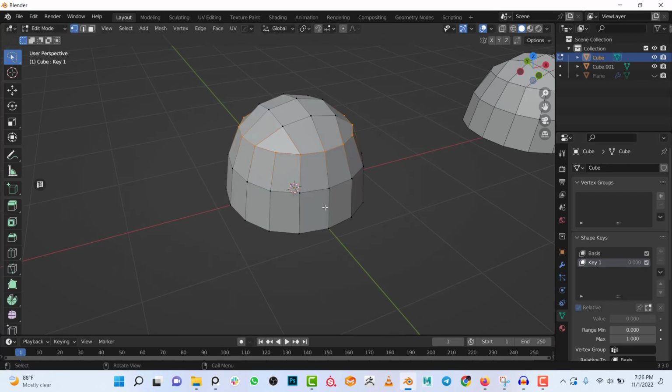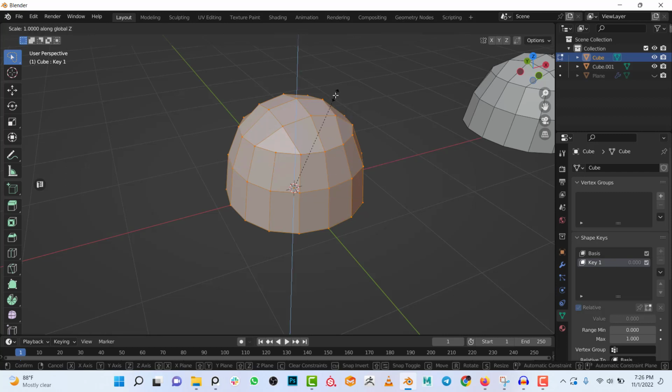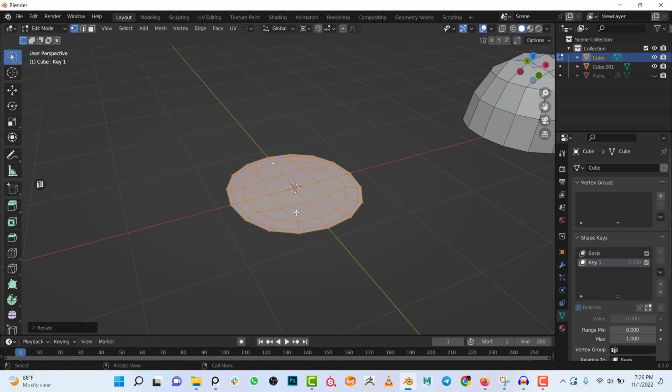So going to edit mode, A to select everything, S to scale, and okay, before I scale, I want to set the pivot point to 3D cursor. That's by pressing the period key and clicking on 3D cursor. So S to scale on the Z axis and 0, so it will flatten out on the Z axis.